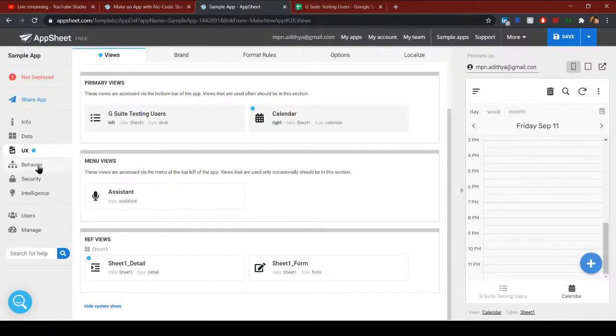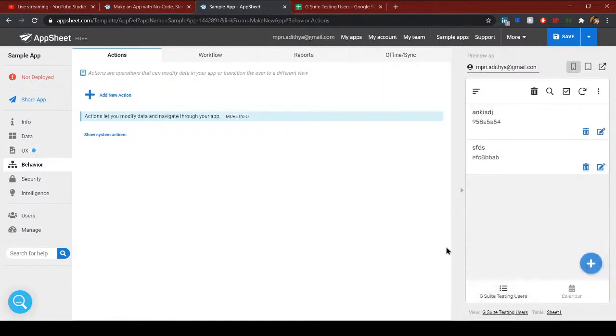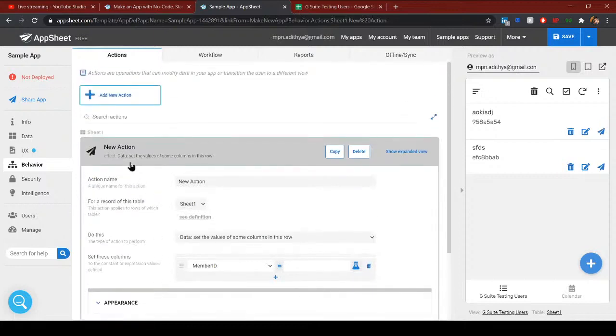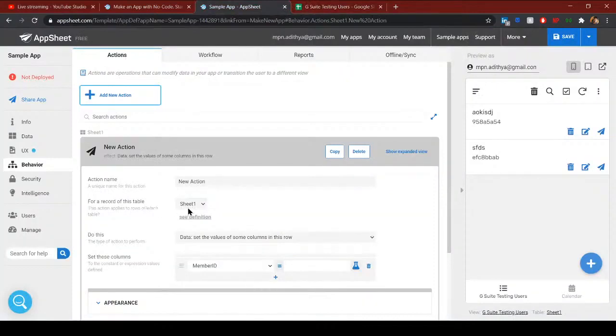Then this is another main function. Actually it has the behavior. So behavior means these are the functions we will write. For example, this is the action. Action means if you press this action, what is going to happen in the spreadsheet, what needs to happen. That we will define using the behavior.